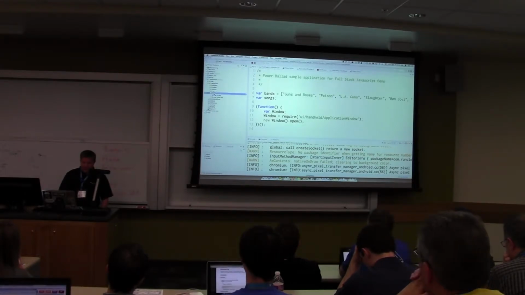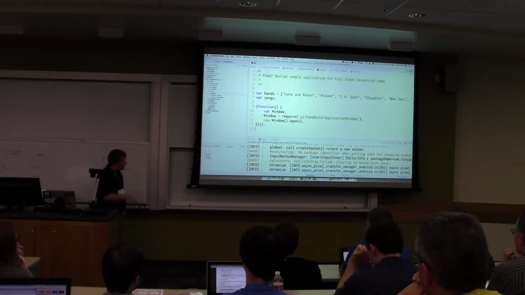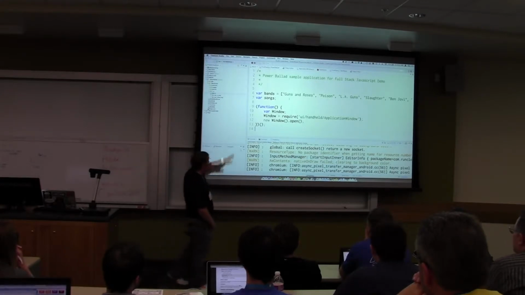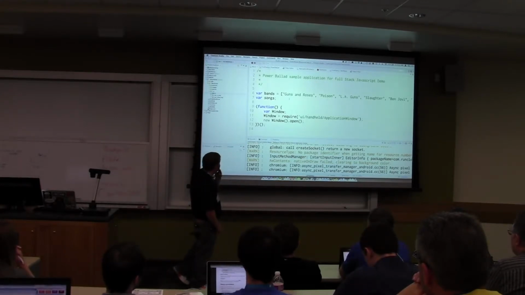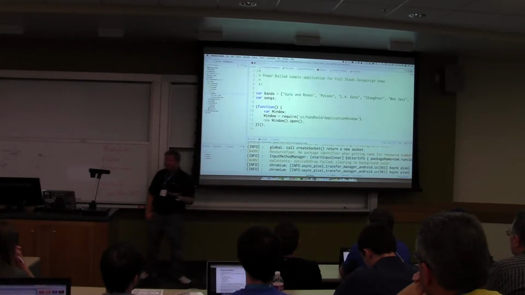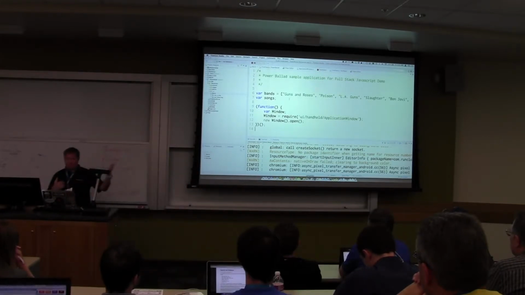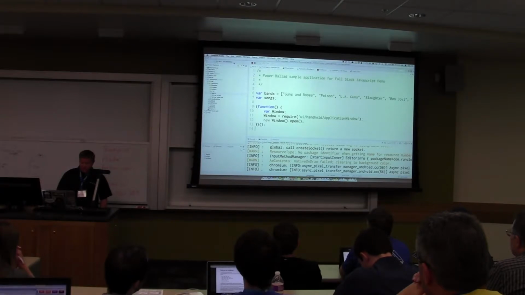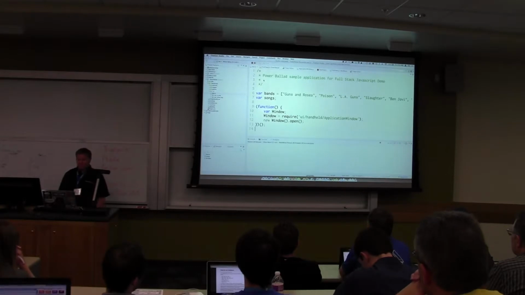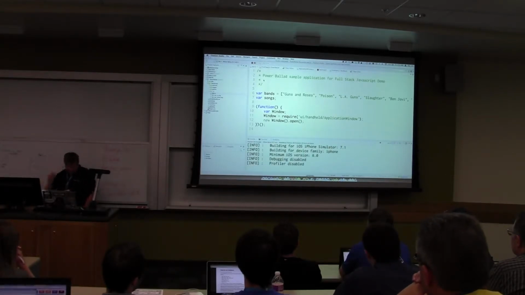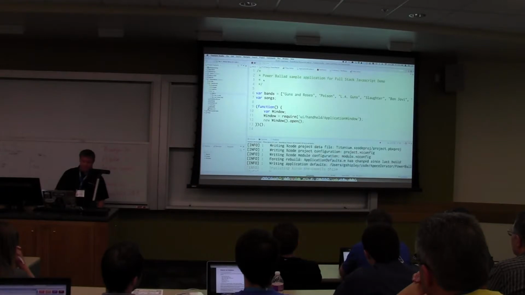So with Titanium, the first thing that you do is this app.js file, which is kind of like a bootstrap file. So again, this is not like the greatest code example in the world, but I just have an array here of some bands that I put in to provide as choices when you play a song. And then it loads this application window. But let me actually show you guys the app running first. I'll run it on iPhone, and then I'll run it on Android. And then I'll run it on my real phone.